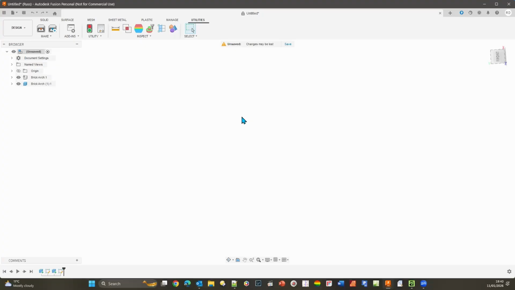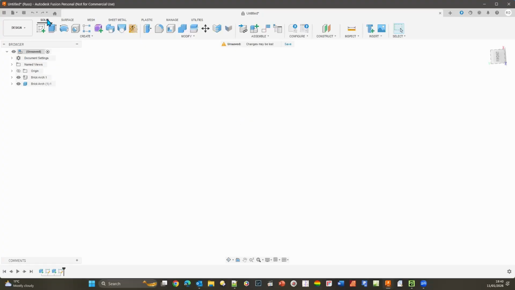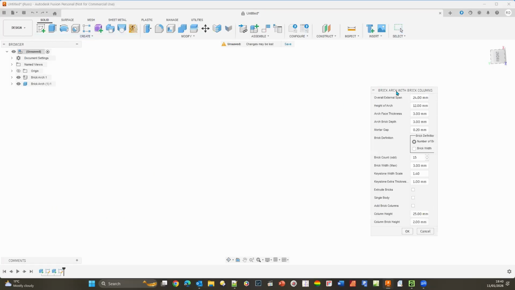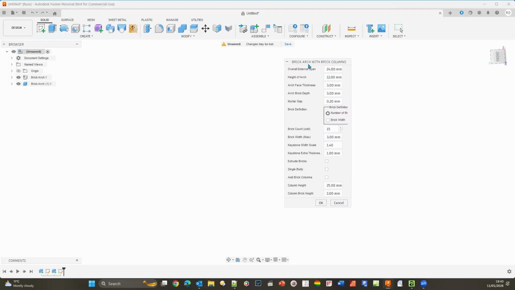And nothing seems to have happened. But if I go now into Solid and create, I have it down here. Brick arch with brick columns. So I can now click on that and I get this very nice dialog box which comes up with the overall external span. I'll explain those. I put some help things in here.